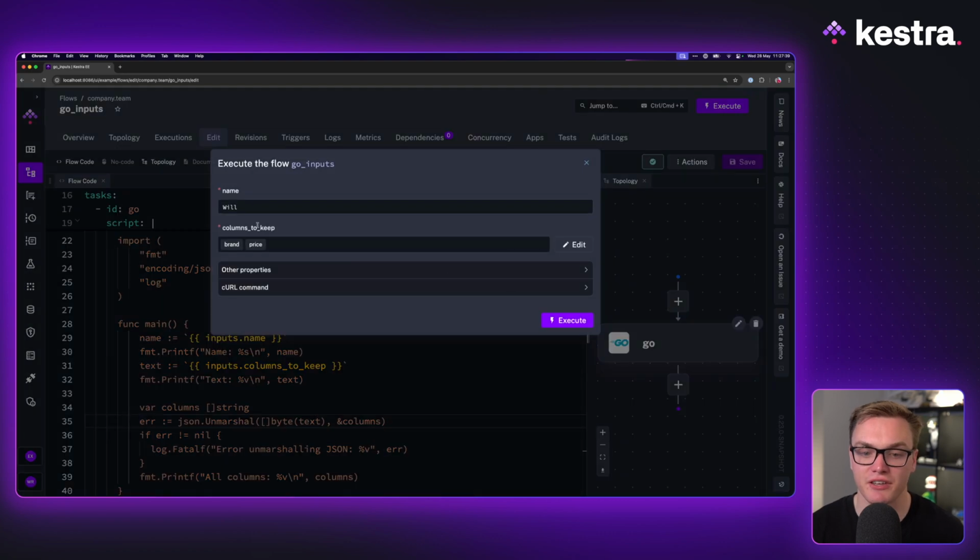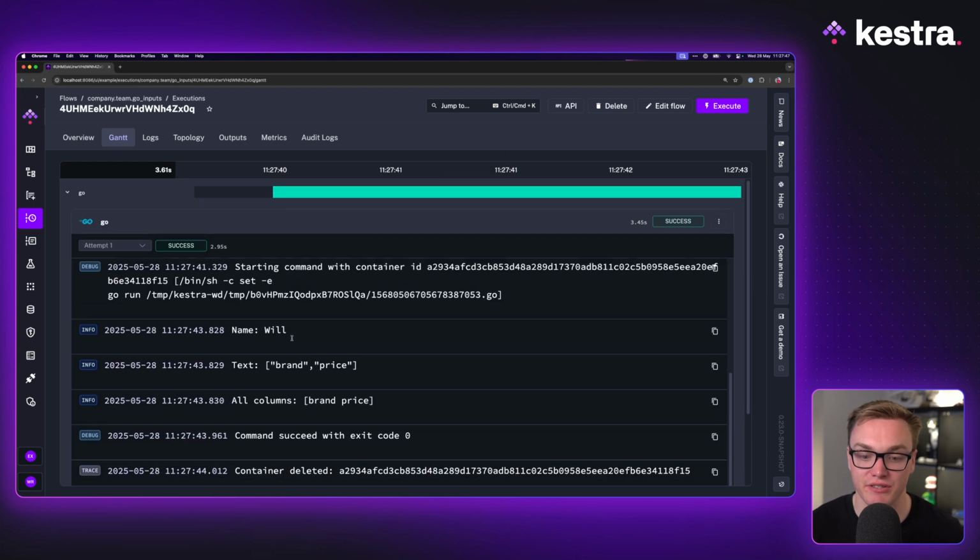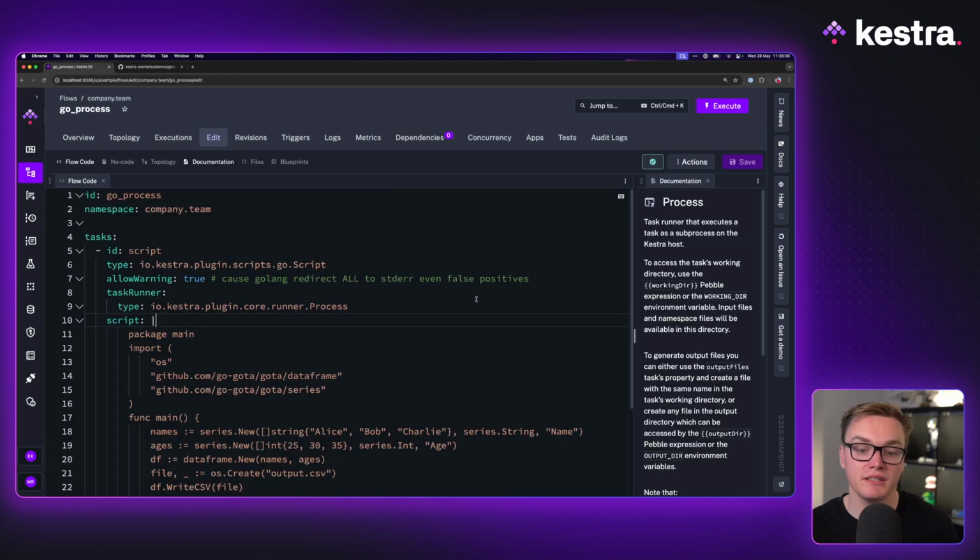So let's press execute and see if it can actually take our expression and then use that inside of our code. And we can see it's already executed, and if we scroll down, it got the name successfully and it got the text before it then put it into an array. But we can see here, it was able to successfully get the different items from the expression and know that they're separate items.